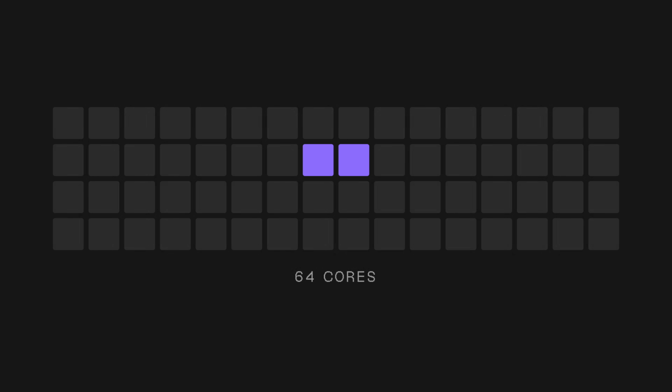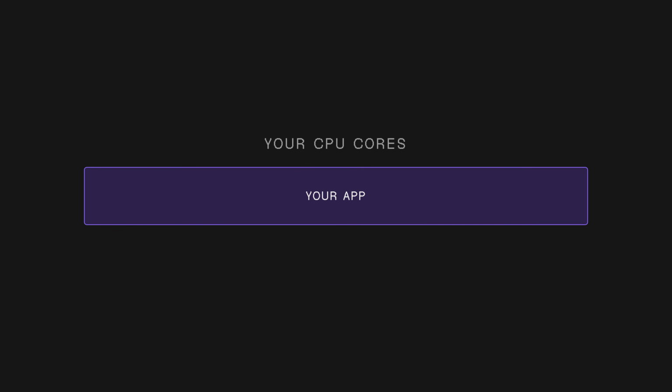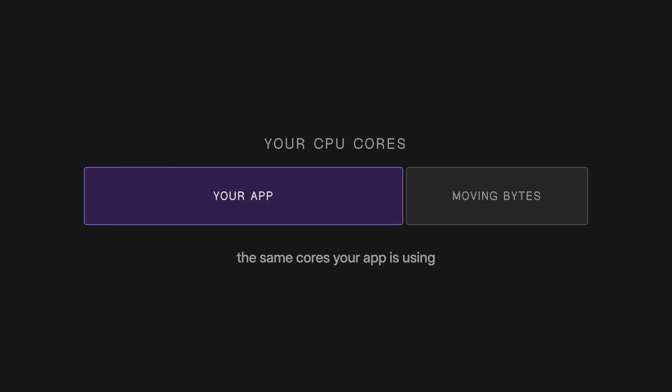The same physical machine might have 64 cores and the other 62 belong to other customers' instances, all running next to yours. This setup has one problem. Every instance on that server is constantly sending network packets and writing to disk, and somebody has to move all of those bytes between the virtual machines and the real hardware. On a classic hypervisor, that work runs on the same CPU cores your app is using, so basically your neighbor's traffic takes away part of your compute time.